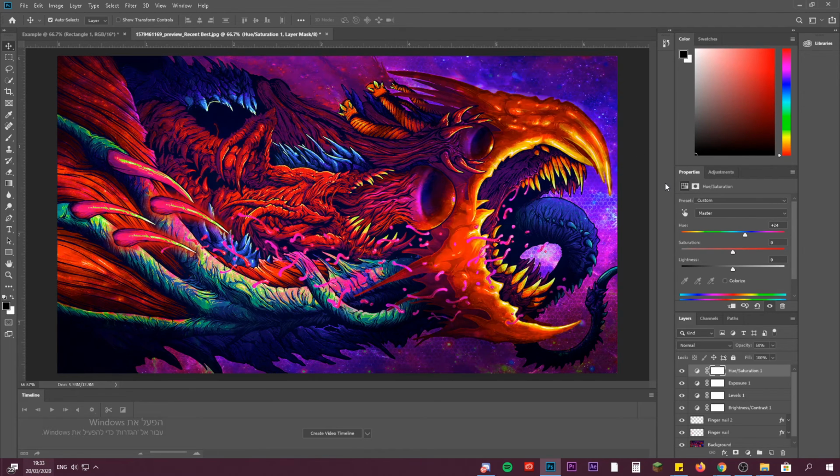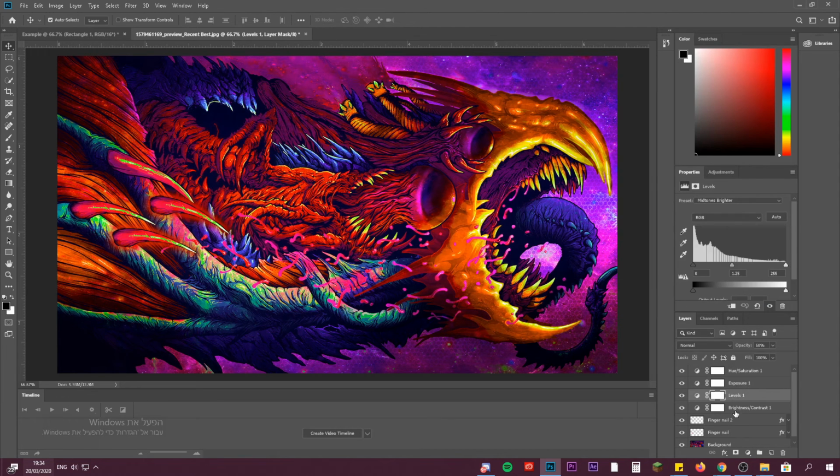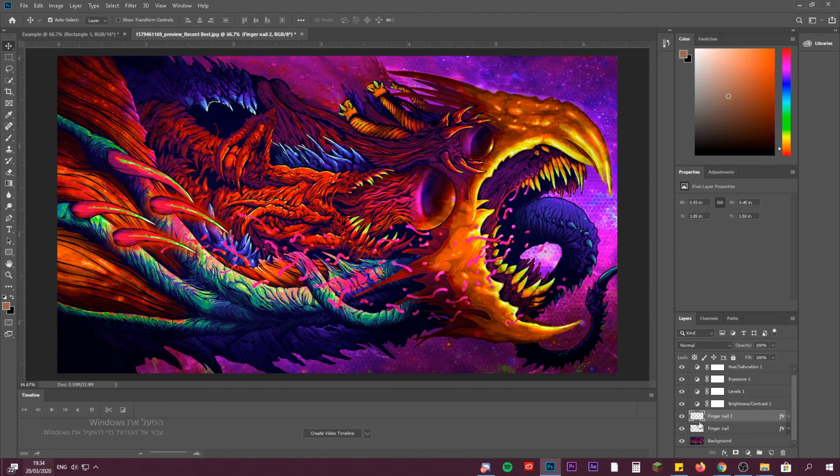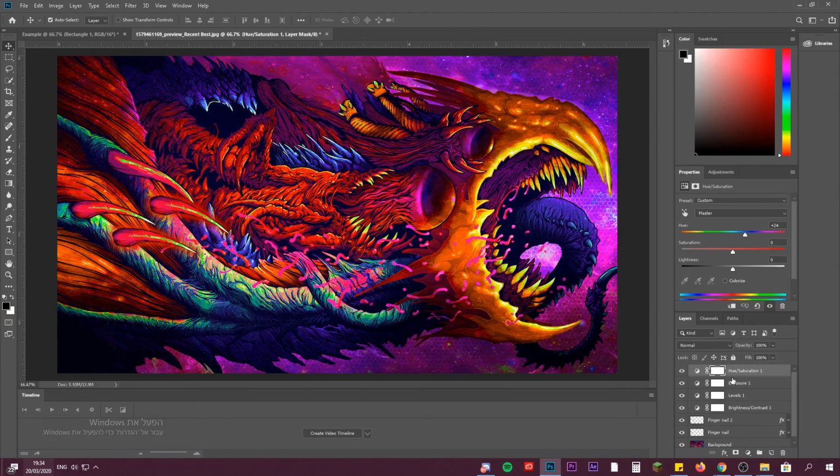So yeah, this is basically all the adjustment layers, and we just edited a photo, guys. We had a hue saturation, we added an exposure, levels, brightness, and contrast. We duplicated the fingernails twice, and we changed the colors of the background a little bit. So that was pretty cool.